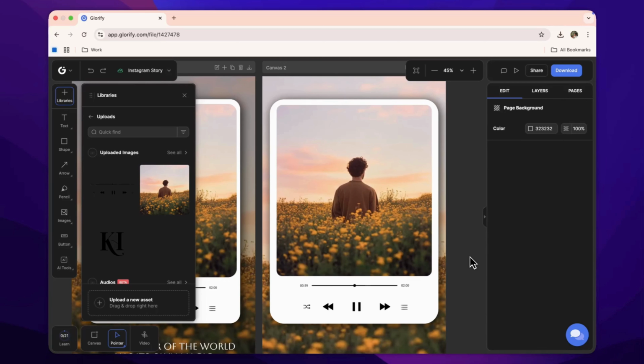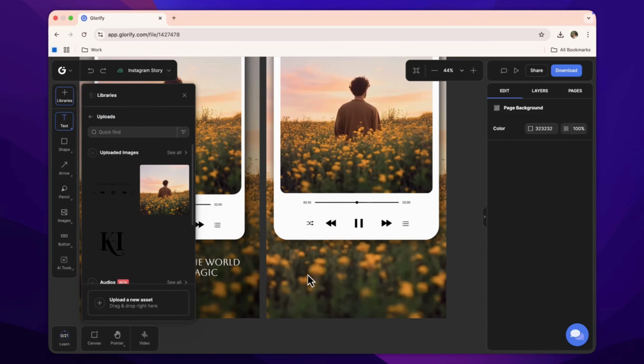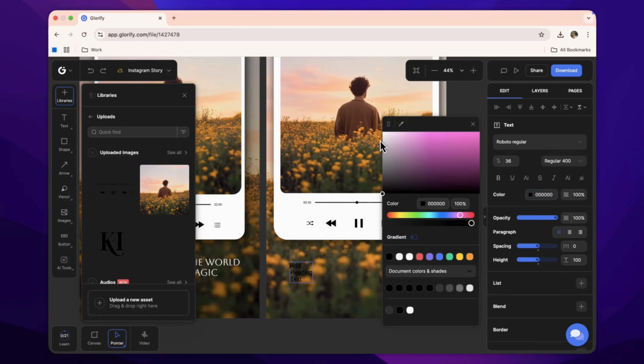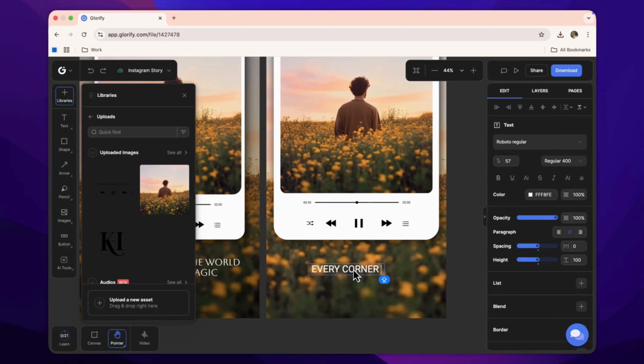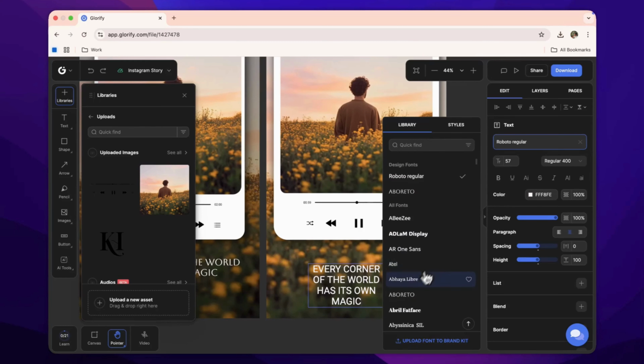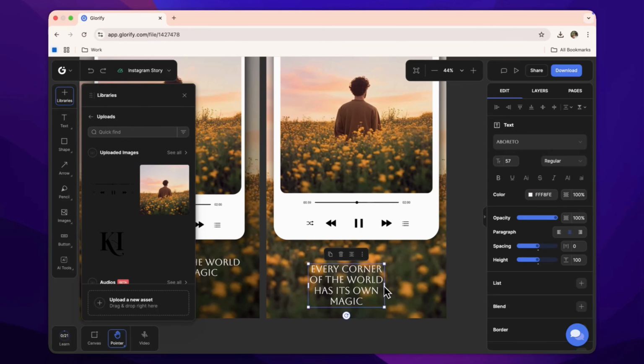And also, do you want to know what ties the whole design together? That's coming up in the next step. Now it's time to add the finishing touch, the text. I'm going to type in "every corner of the world has its magic." And you can, of course, write any message that you want, but I really like this one because it matches the mood of the design.